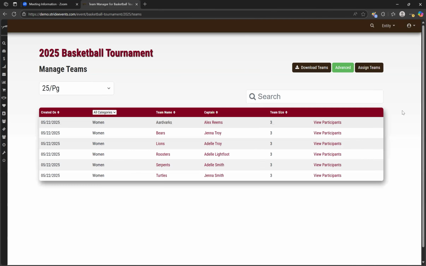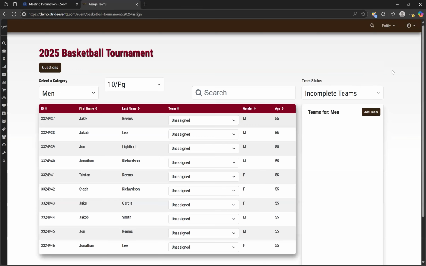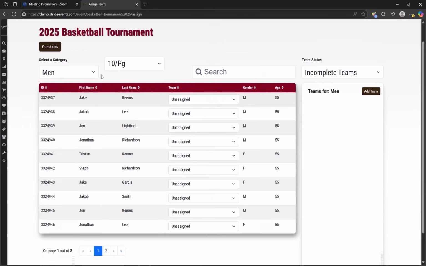Now let's talk about event organized teams. So if you have event organized teams, you'll see this assign teams button. If you only have participant organized teams, you won't see this. So I'm going to show you how to manage event organized teams. All right. So you'll see I can select different categories here. These are all of the categories that have participants that need to be assigned to teams.